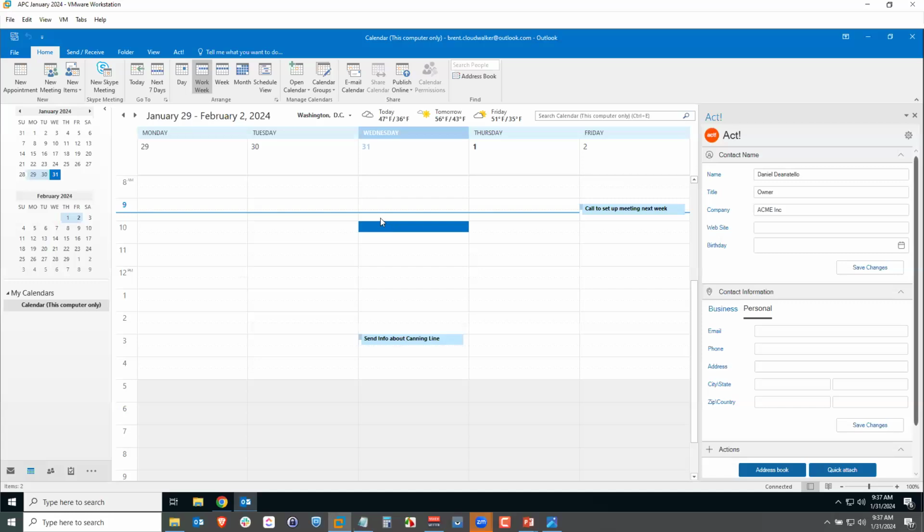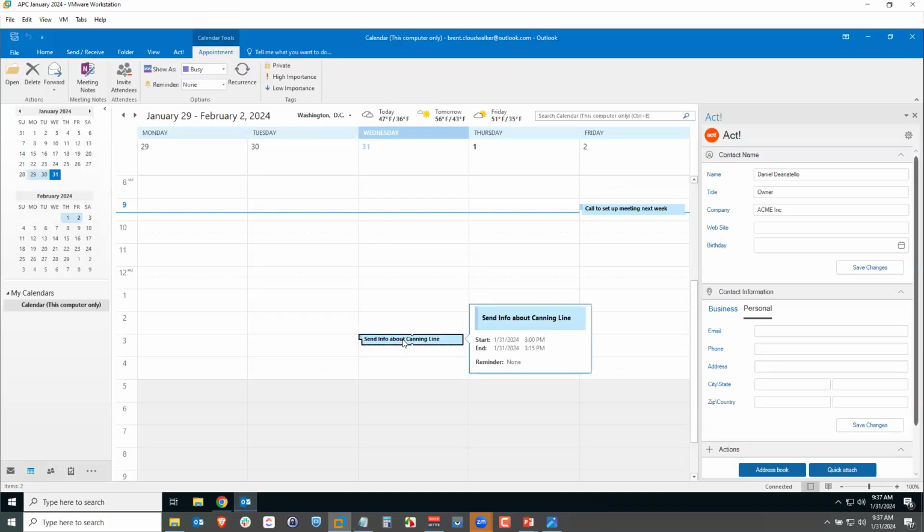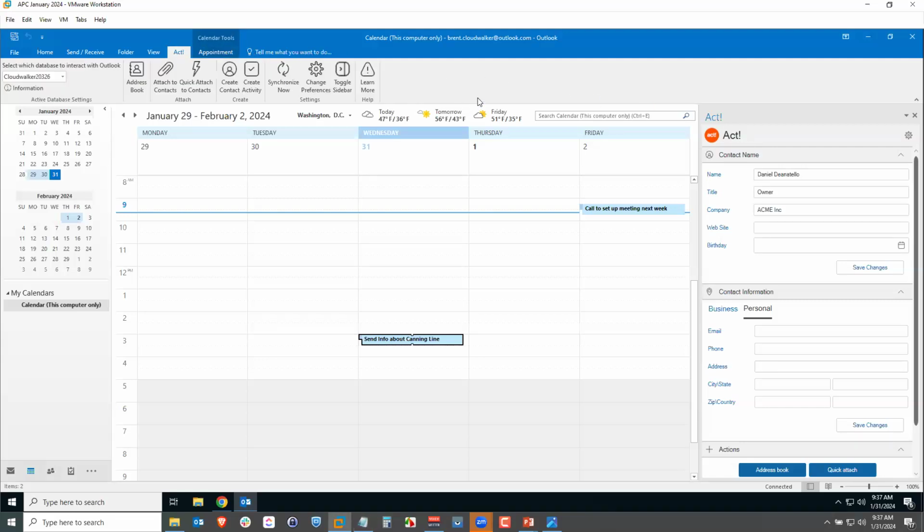So now if I go back into Outlook, I can see that here is that to-do item that I just created with Daniel. It's been added to my Outlook calendar as well. So there you go. That is the ACT sidebar in Outlook, plus a few other things regarding ACT and Outlook integration.